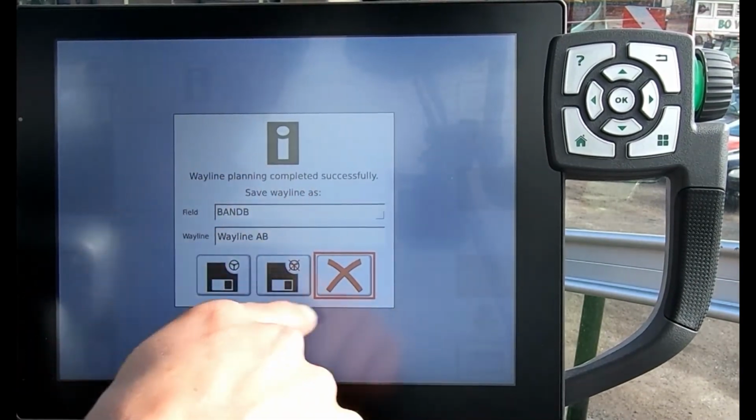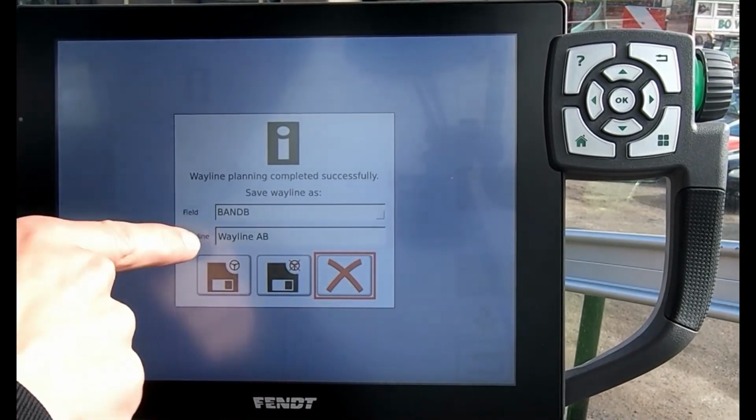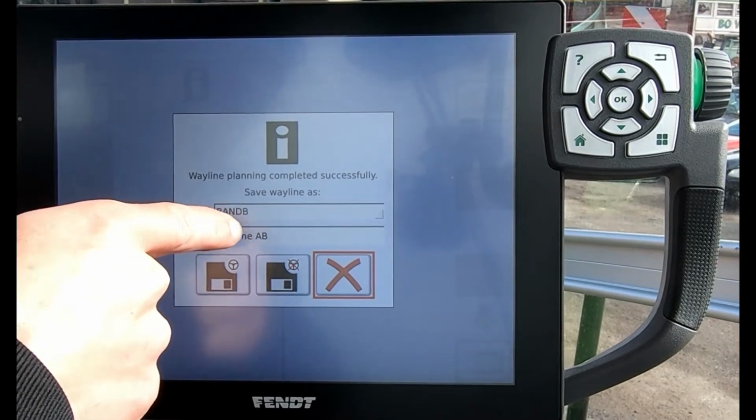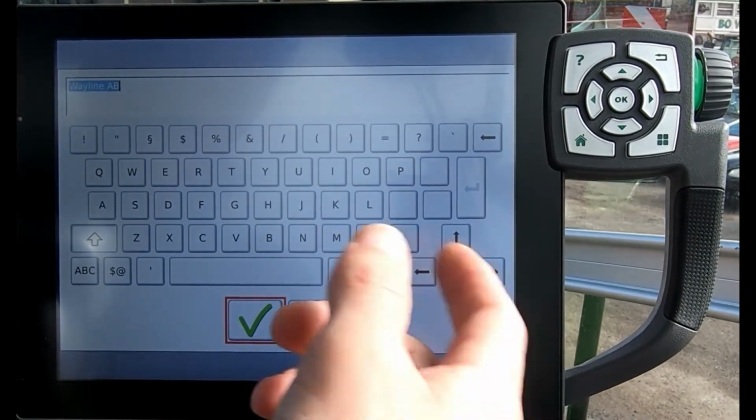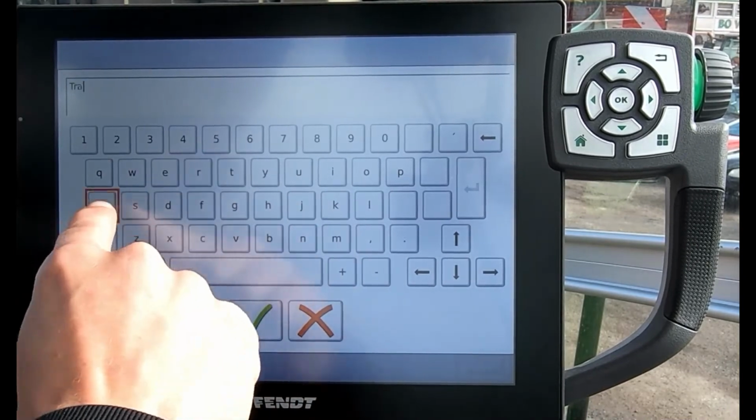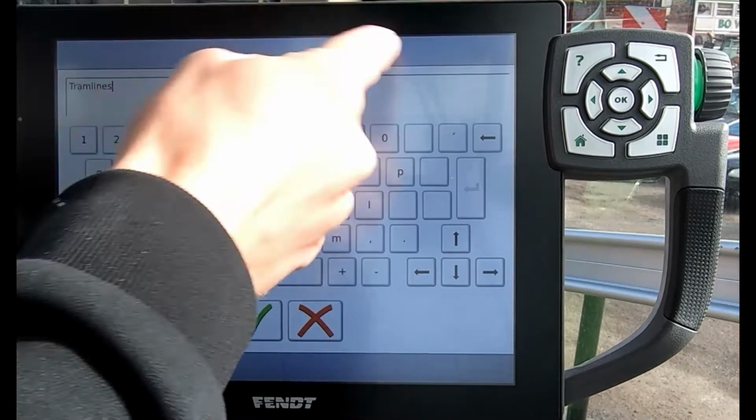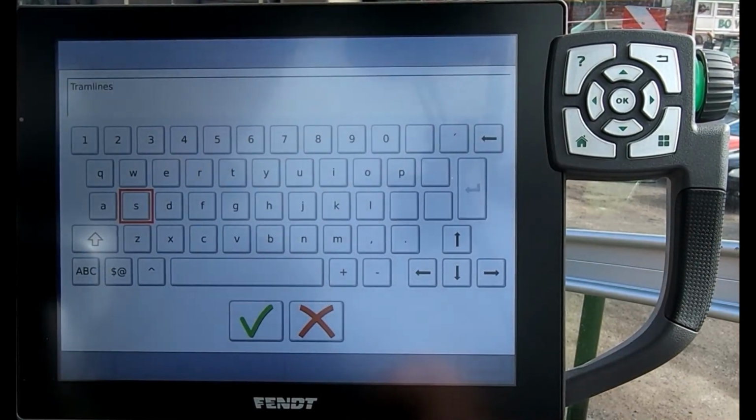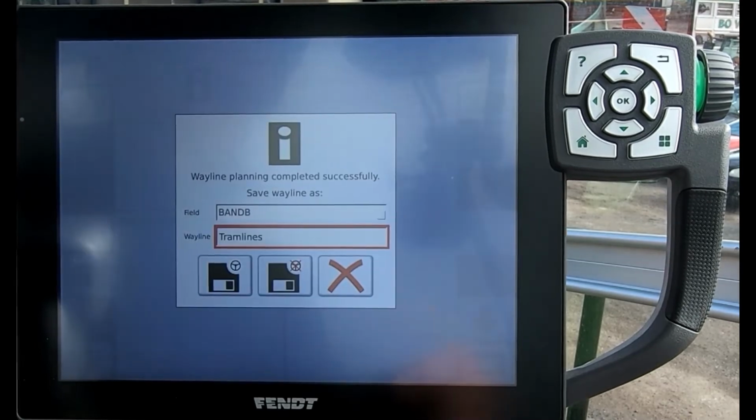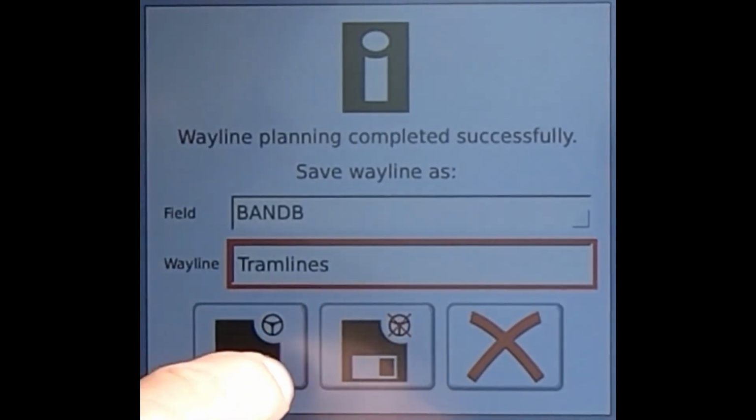And what I now end up with is this pop-up box here. It will tell me the wayline type. It will say wayline AB. Now if I wanted to, I could change that, and I could say that is tram lines, and then I could put the year of the particular tram lines that I'm going to be using. And then I end up with these two floppy disk symbols here.